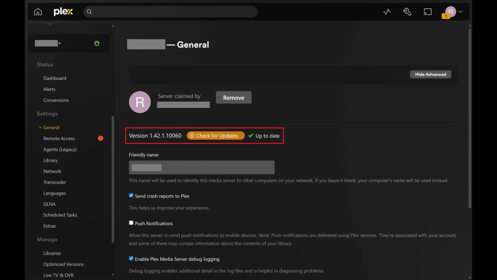Now you can launch and continue using your updated Plex Media Server. And if you go and check your Plex Media Server version, you should see that it's fully up to date.